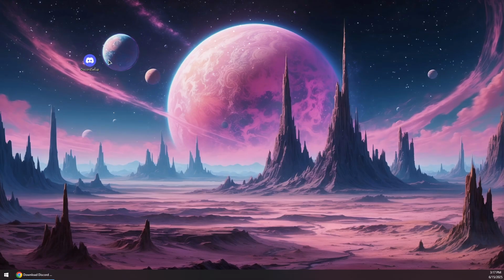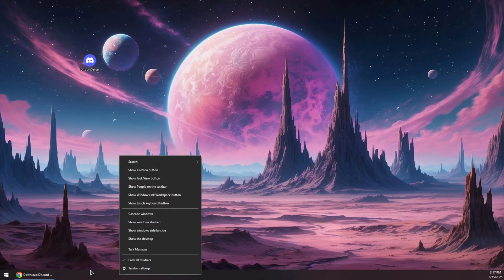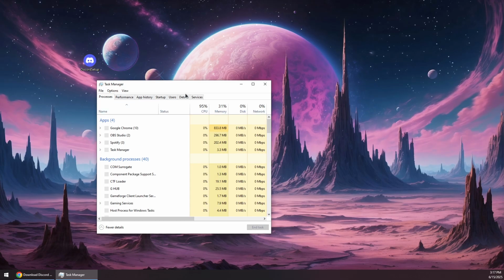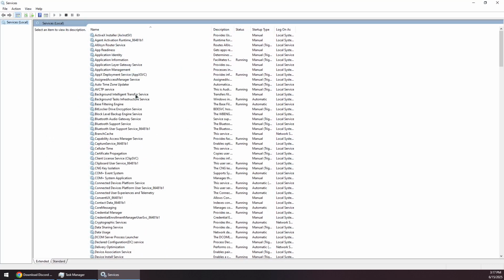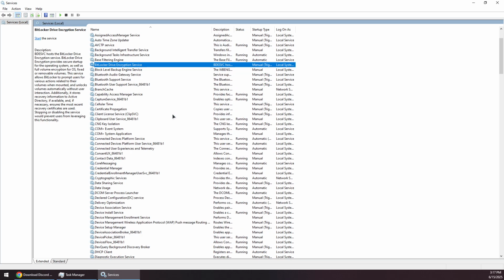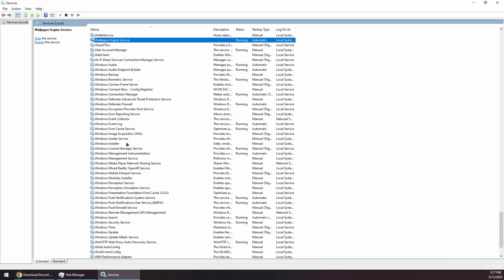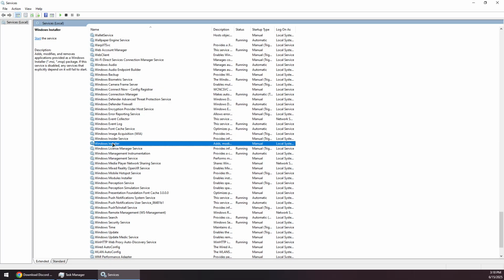But if for some reason you still have an issue with it, the last solution is to right click on the taskbar and open the task manager. Now go to services tab and then at the bottom click open services. Now in the services list, you want to look for Windows installer. So this one right here.